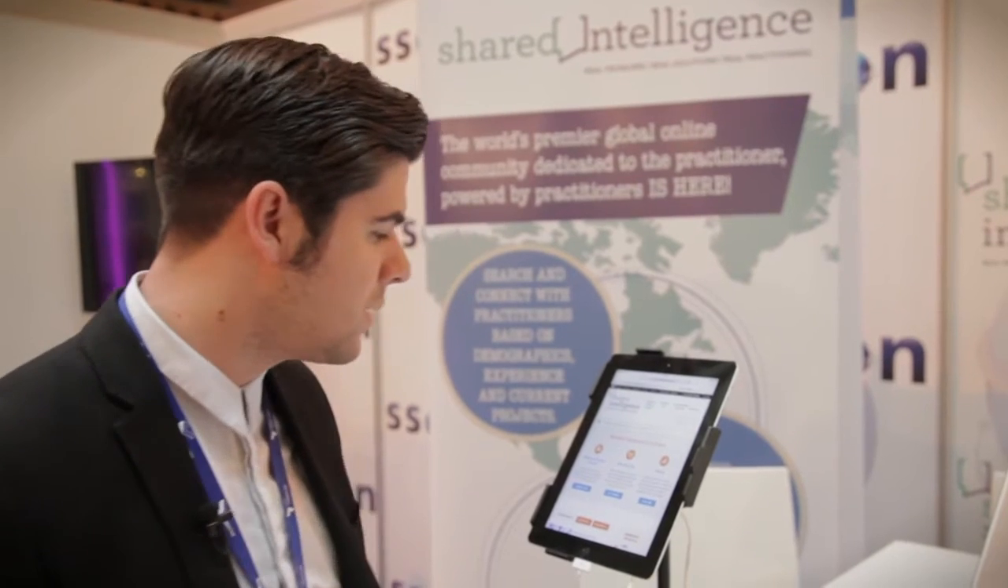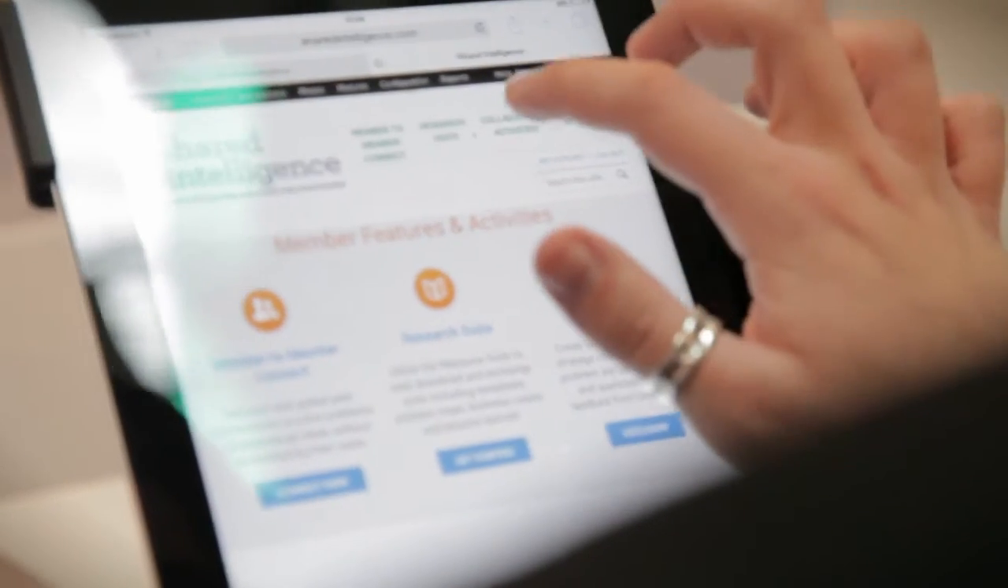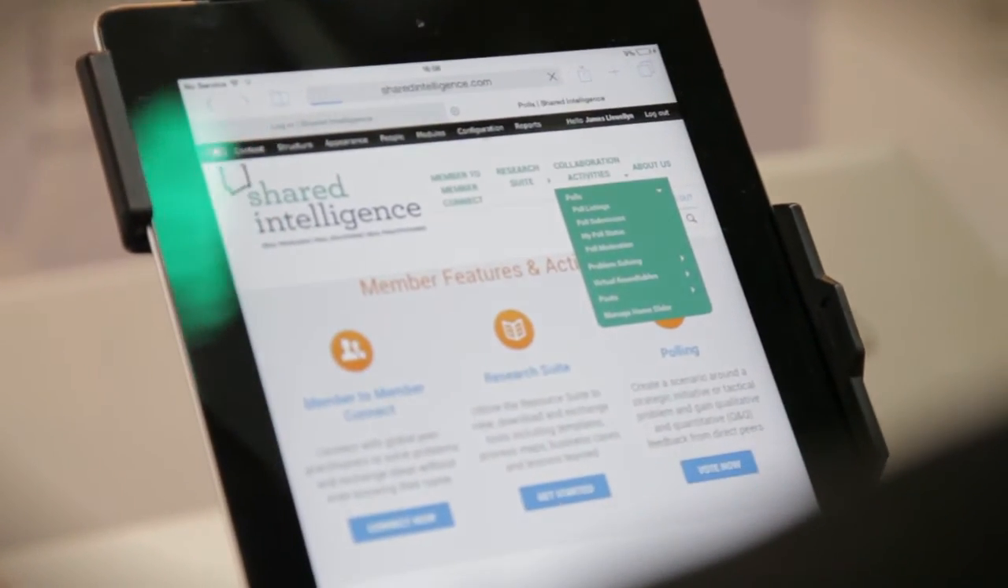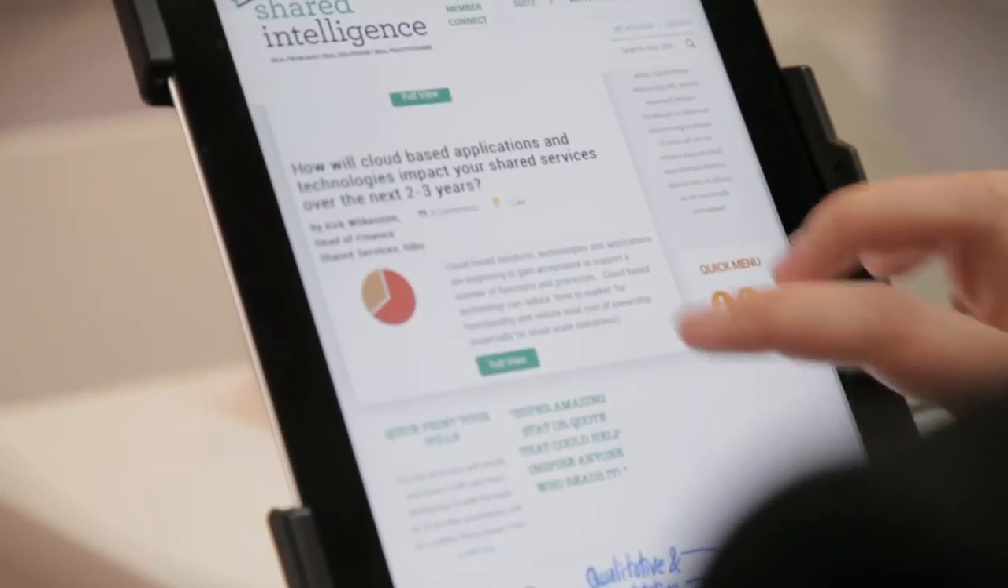The third and final one that we have here is the polling. Here you can create a scenario and get the practitioners inside of Shared Intelligence to vote for their favorite option or idea. Say for instance you've got to run a payroll strategy for the Latin American market. Your CFO has just told you to do this and you've got to implement this in the next 18 to 24 months. You can ask directly into Shared Intelligence the best ways to do this, directly to the practitioner audience.